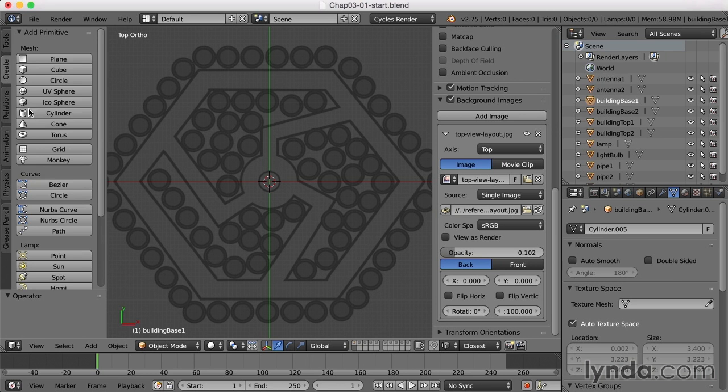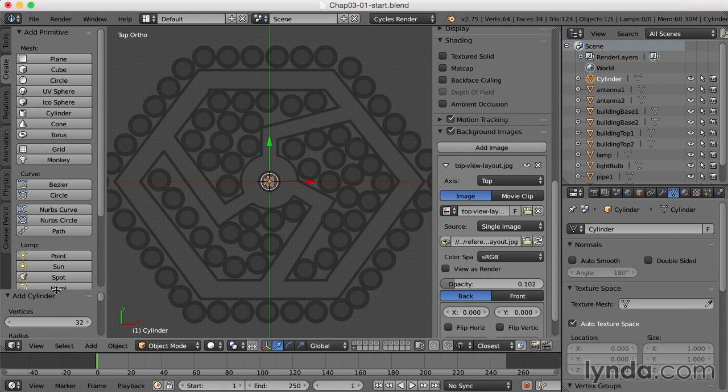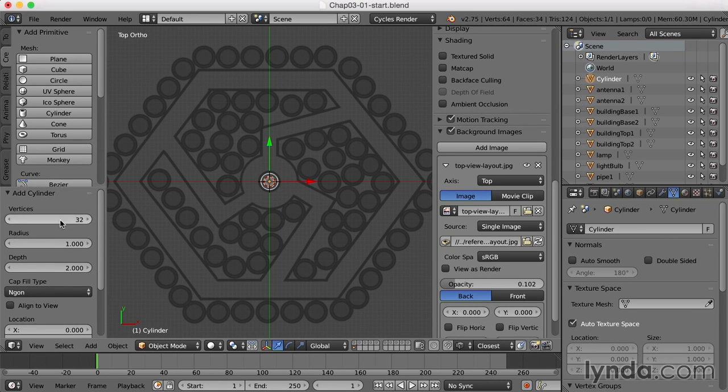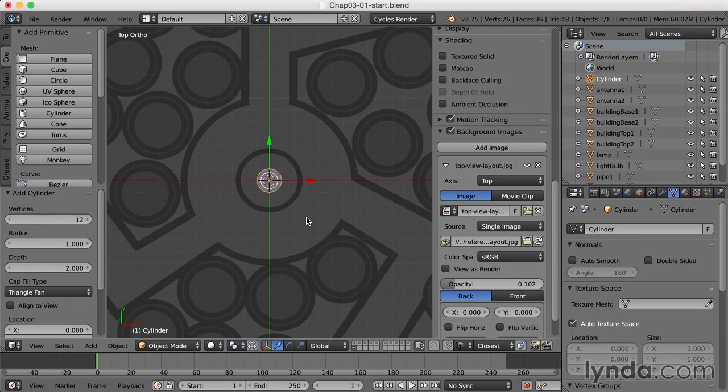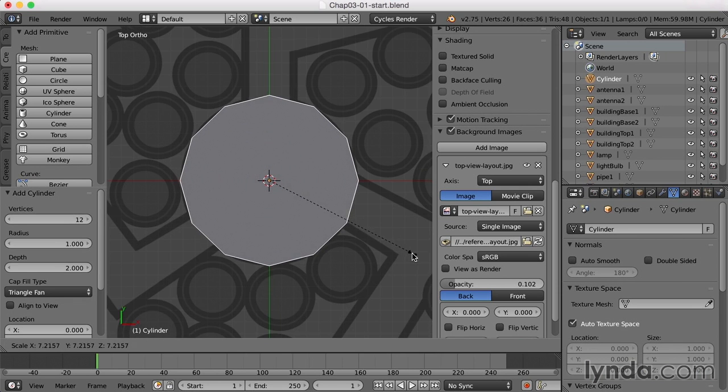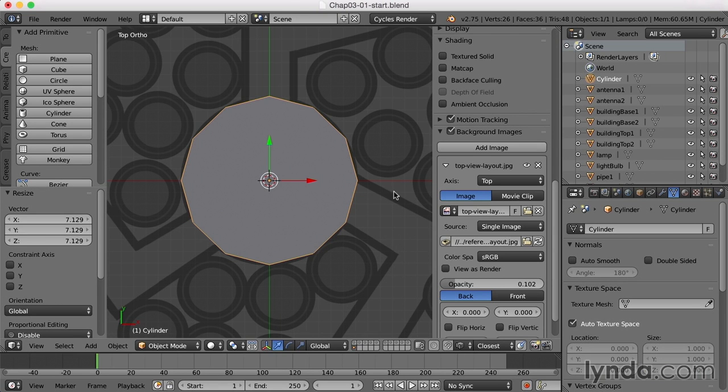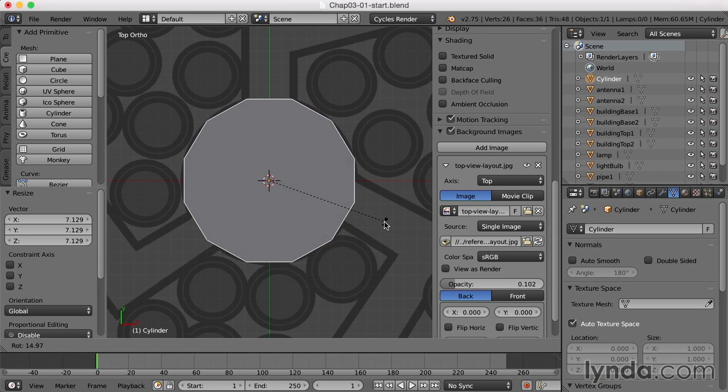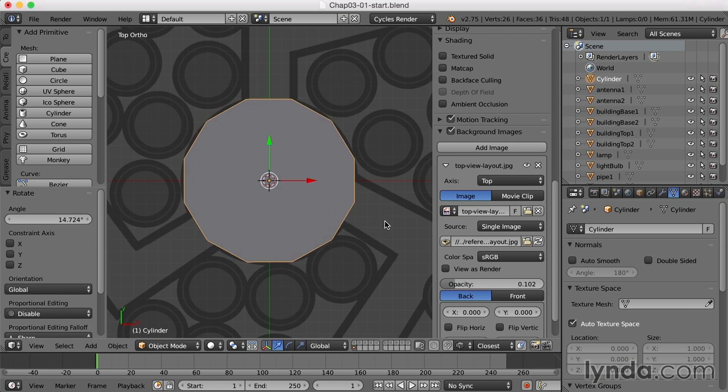I'm going to go to the Create tab and create a cylinder. And immediately I'm going to go down here to the cylinder settings and change the vertices to 12. And I'll also change the cap fill to triangle fan. So now let's hit the S key and scale this out and see how we're doing. That might just work. Let's rotate this. I want to hit the R key and rotate it. And I'll line that top walkway up with one of the sides.